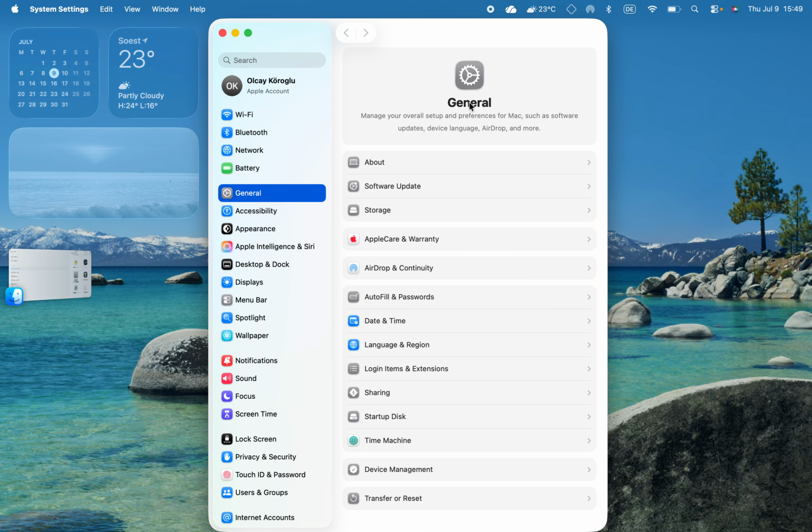So right here, I think we should look for update, right? Yes, updates. Software update, I guess. Manage your overall setup and preferences for Mac, such as software updates, device language, AirDrop, and more. About button. About. Software update button. Right there. And now, out of the scroll area, just press the button for now.